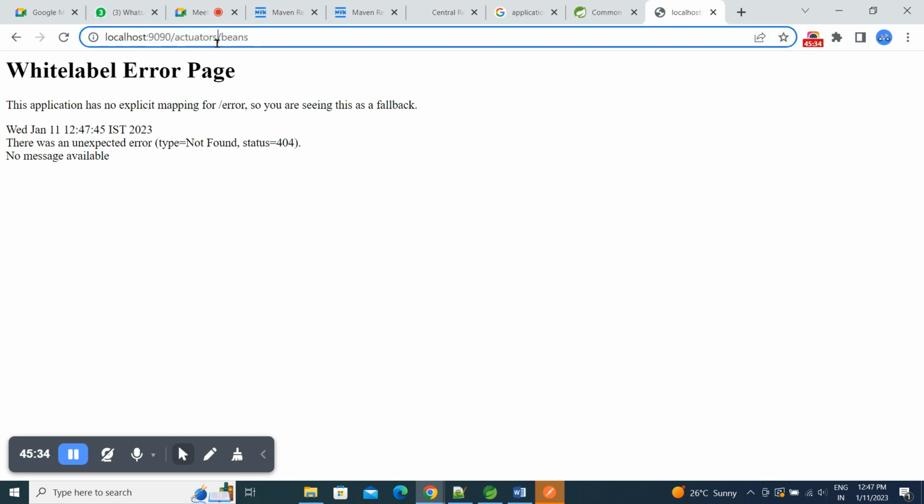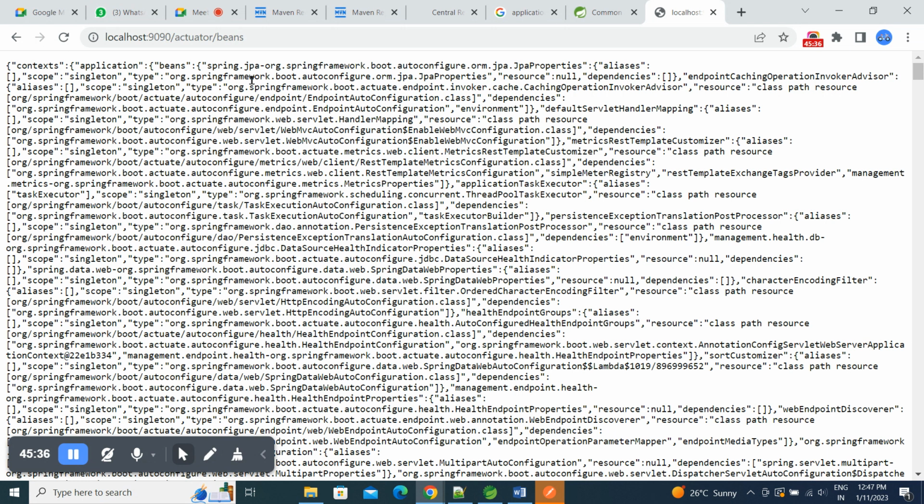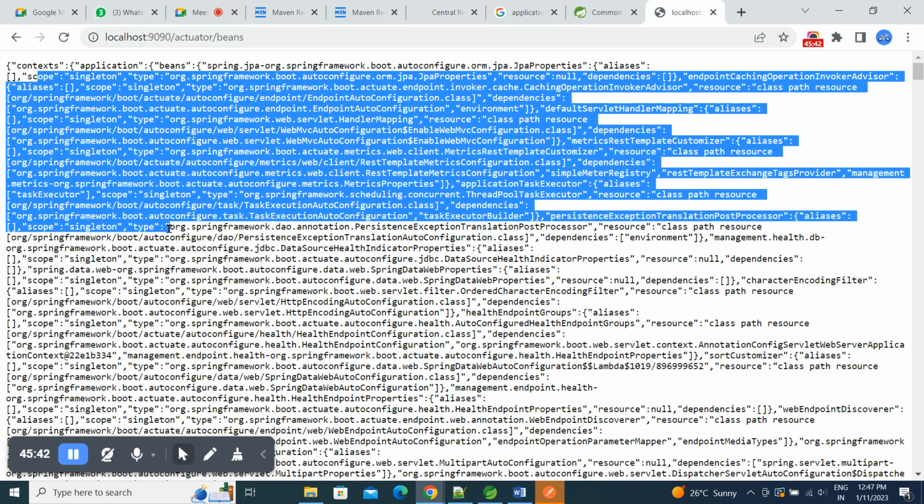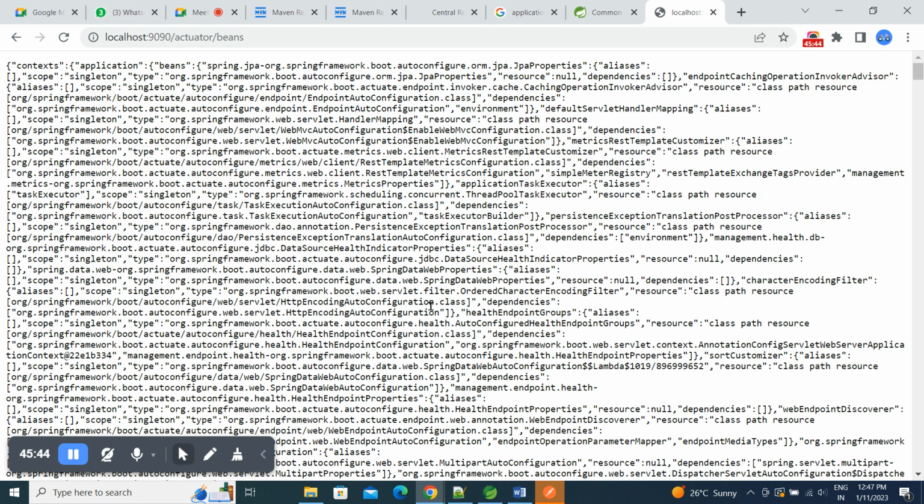Actuator or actuators, not sure. Let's see. Yeah, actuator, not actuators. See, all these are showing as the beans auto configuration. Which bean is depending on which other bean, that auto configuration of beans will be showing here.